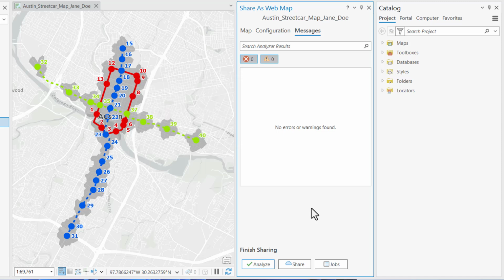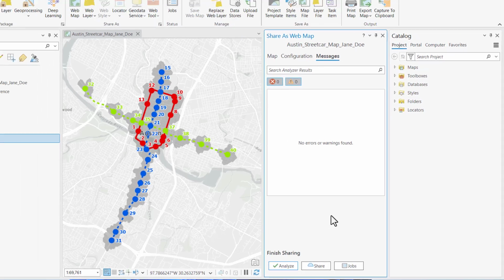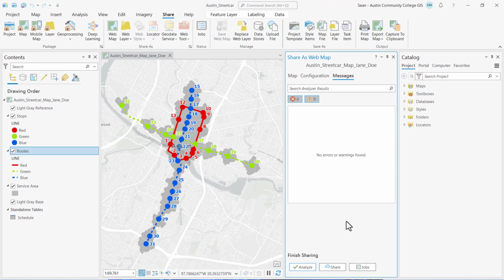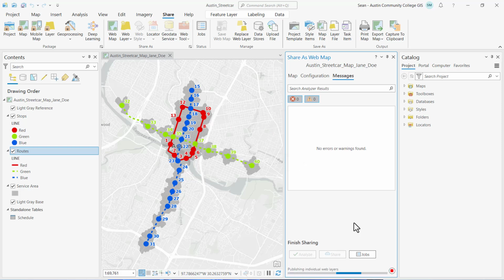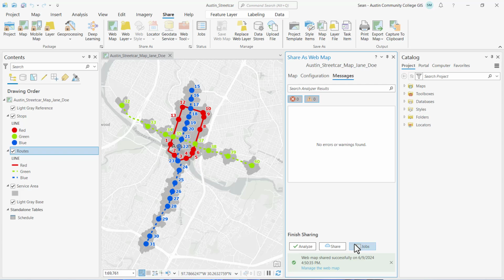If you still have an error and you can't resolve it, check with your instructor and they can help you resolve it. But once you've resolved all your errors, you're ready to share your web map. So go ahead and hit share. Then you can see it's publishing your web map from ArcGIS Pro Desktop to ArcGIS Online. And there I've successfully shared my web map.